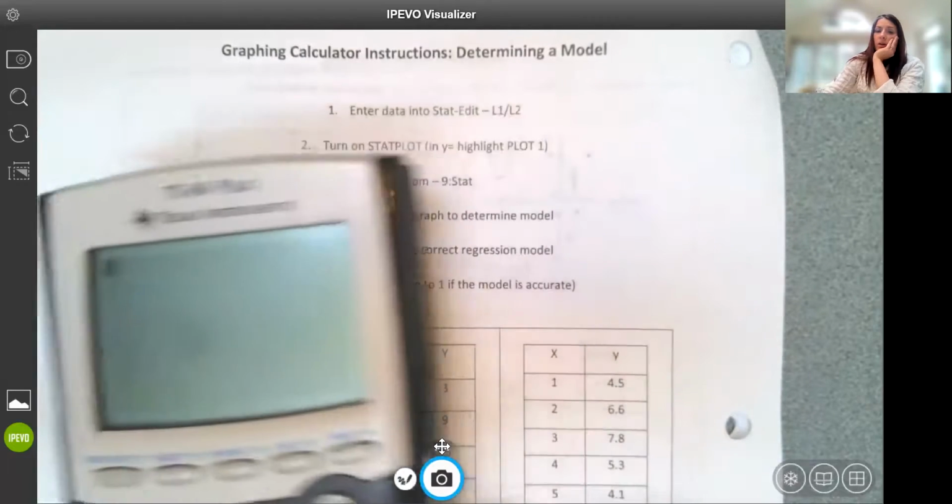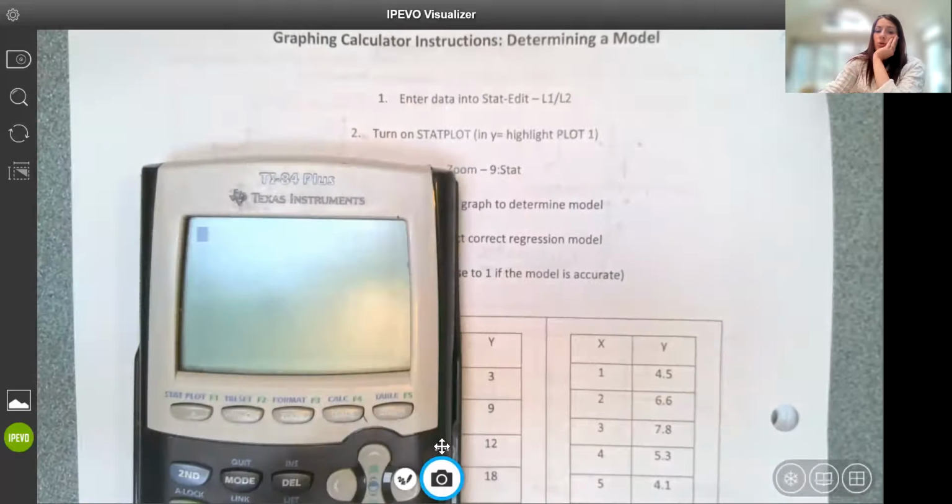Now this calculator work is using a different part of the calculator than what we've used in the past. In the past, we've really been in this gray button area looking at our graphs. Now we want to do some statistics work. We want to look at some data tables and determine our best model.